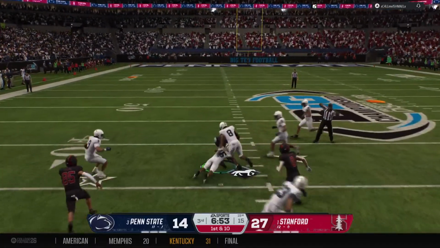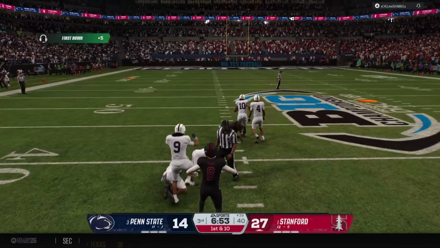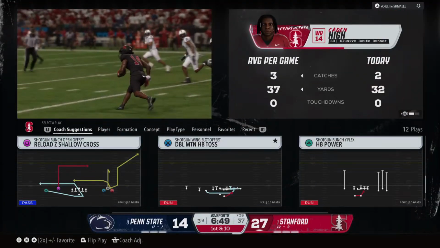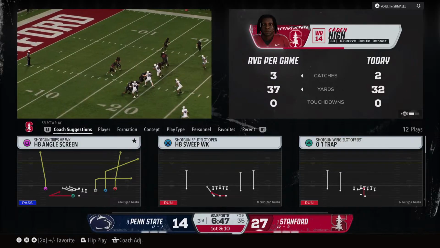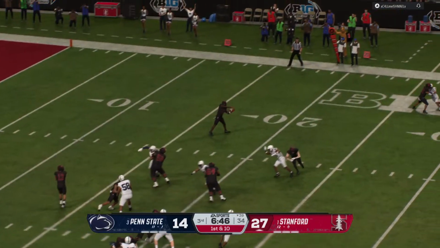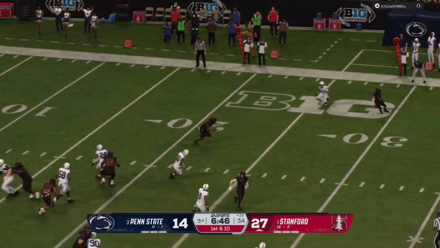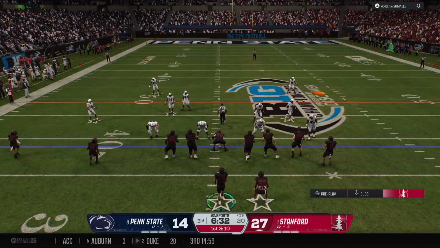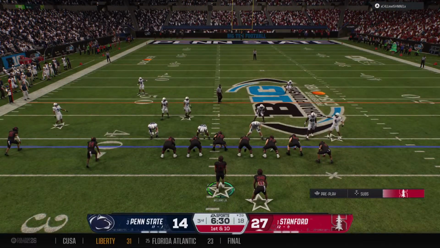Starts with a quick pass to the left off the RPO. And they tackle him, but not before he picks up the first. Boy, really nice throw here to the slot receiver, and I love the quickness that he has after the catch. He's essentially a running back playing at that slot position. That's how dangerous he is after he makes a catch.